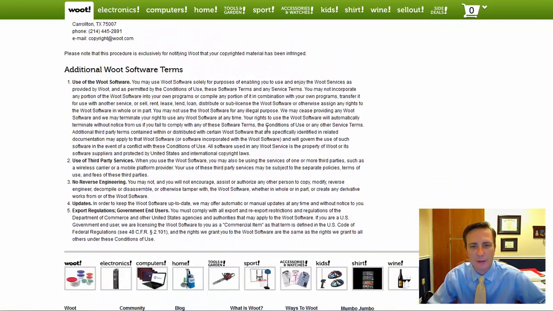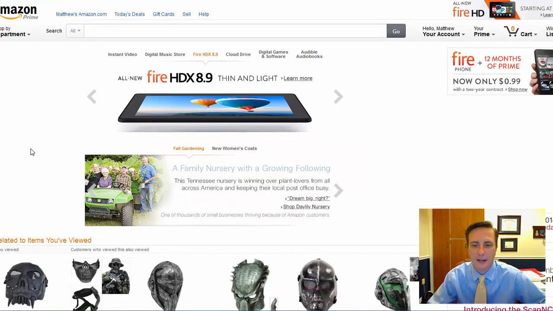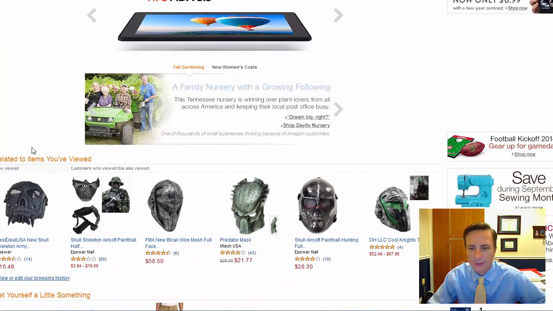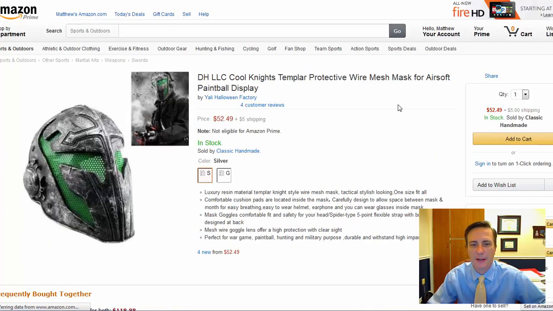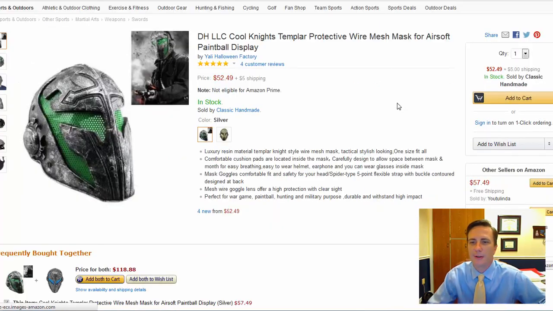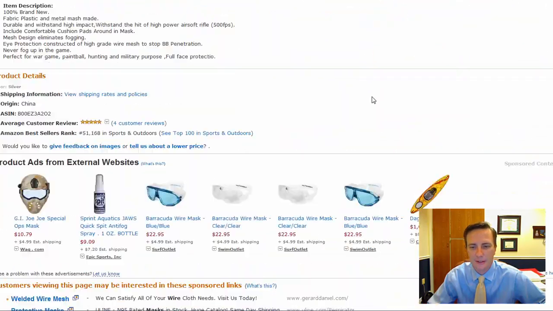And then they have additional terms and conditions. So kind of interesting just to see how a website like this would operate. The other biggie that I'll show you is Amazon.com, right? So I was looking at really cool masks for my son to play paintball and airsoft guns, right? So where am I going to go on Amazon to find the terms and conditions?